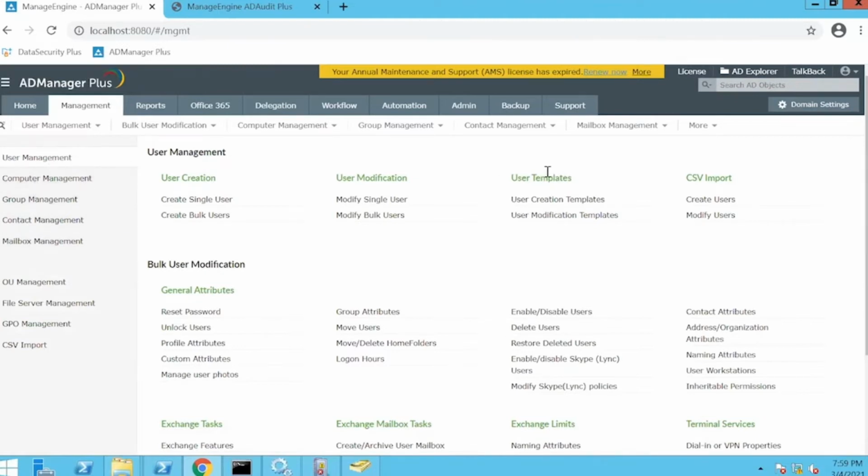Okay, so when it comes to users, you have creation templates, and you also have modification templates. Let's say you have already onboarded 5,000 employees, and now you need to change a few attributes related to Office 365 or Active Directory for 1,000 employees belonging to a specific geographical location. You can use a user modification template to change the property. Or if you're going to onboard users across multiple departments, you can use the user creation templates.